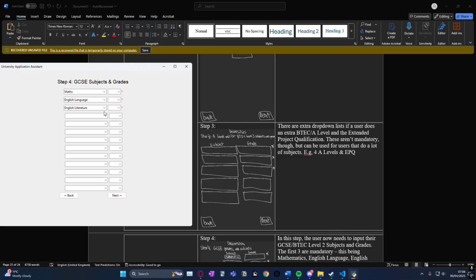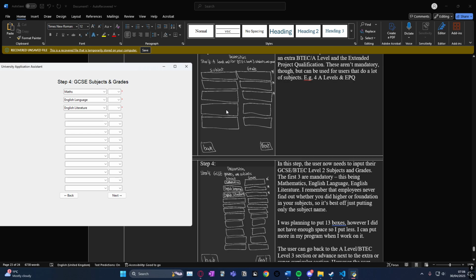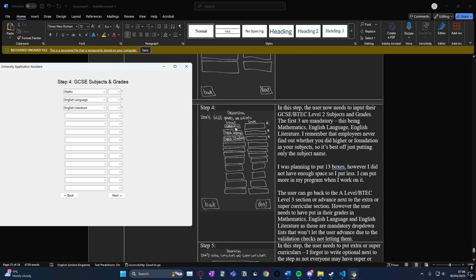Cool. Same thing here. Everything's laid out nicely. We've got maths, English literature, and English language. These are needed because obviously the UK government wants everyone to do these core subjects. So let's just add more to show that we can add almost all of them.